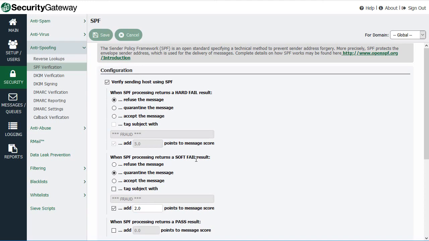So with either of these two options, you can choose to refuse the message, quarantine the message, or accept the message and optionally tag the message subject with a series of characters that you can use. For example, if you wanted to configure the content filter on your mail server to look for that subject tag, then you can use your mail server to filter those out. You can also optionally add a given number of points to the message score by checking this box and entering a value in the blank provided.